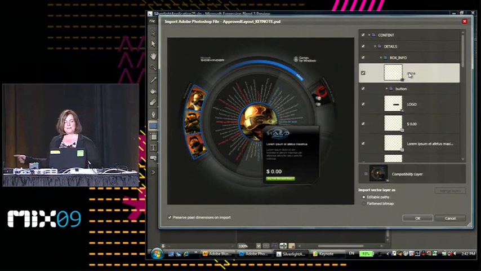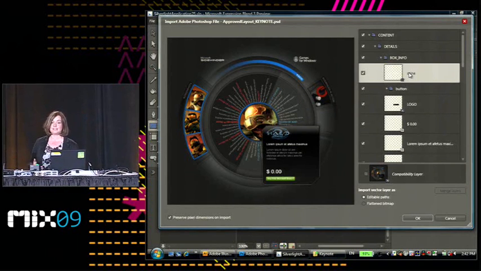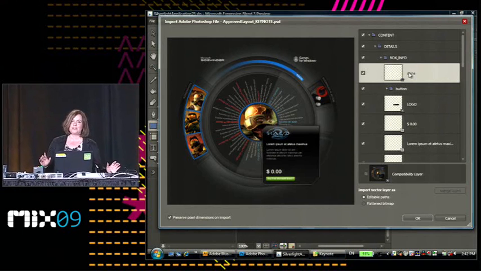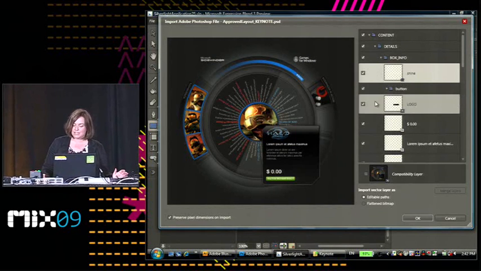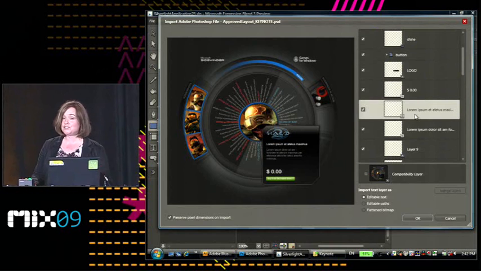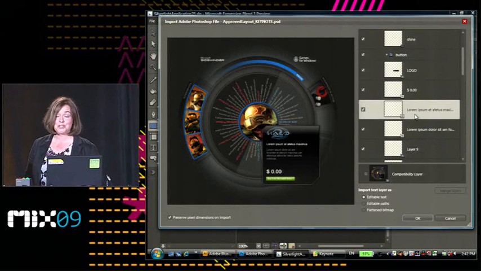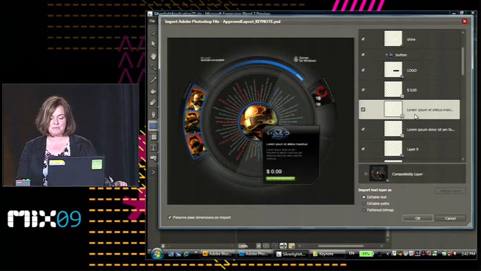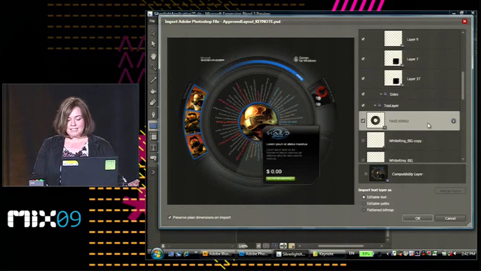If I select a path object, I get a choice. I can bring it as an editable path, which allows me to dynamically bind it to things or edit it or animate it. Or I can just bring it as a flattened bitmap if I don't need that extra capabilities. We have the same kind of features for text. You can bring it as editable text, bind it to dynamic data. Really cool thing, keep your formatting. Very important. Or I can bring it as a flattened bitmap.